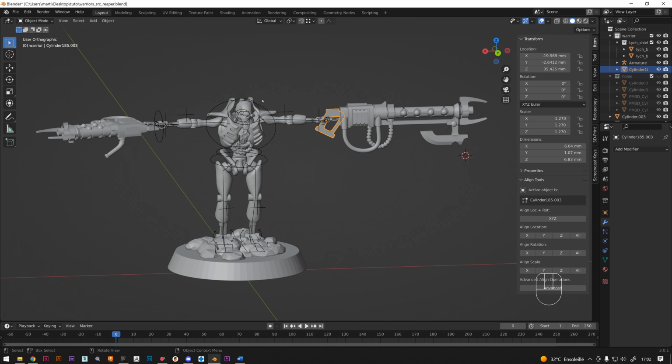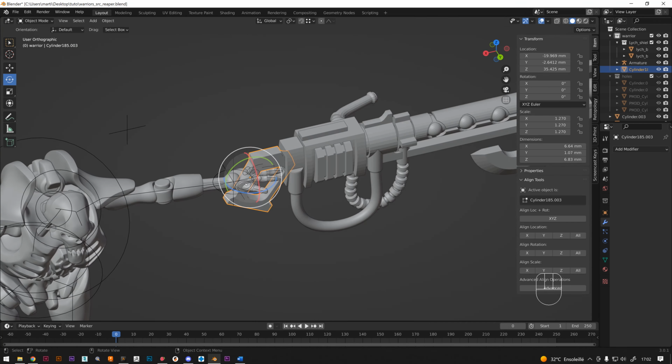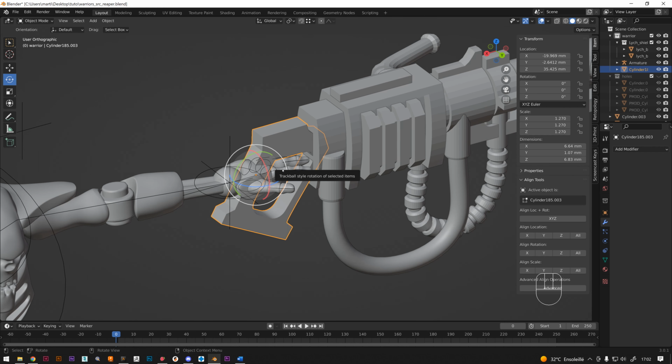Hello and welcome to the second part of this tutorial about interacting with objects in Blender. In this video, we will talk about rotation. Let's immediately look for the rotation tool in this panel, and let's discover the rotation gizmo together.